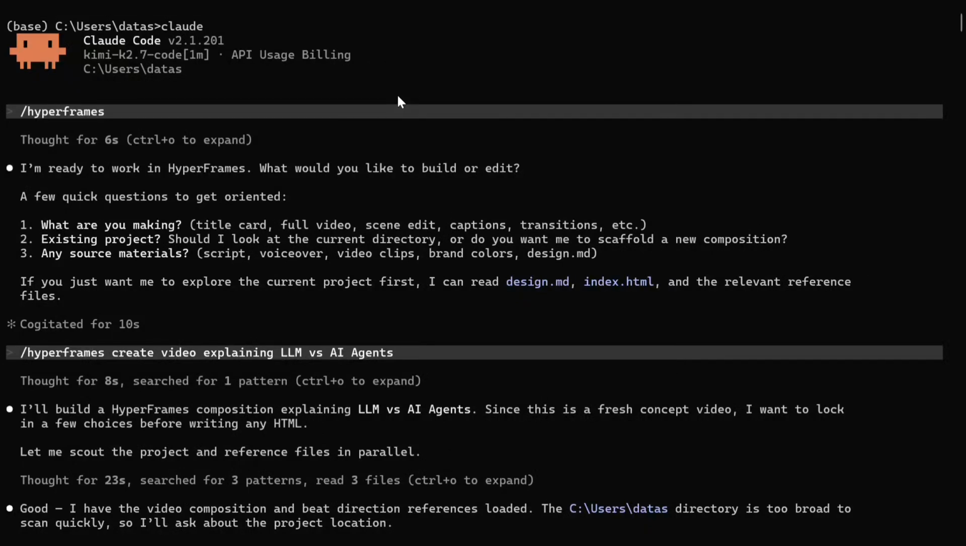I have opened up my Claude Code and I am attempting to generate a video. Yes, not editing a video, generating a video using Claude Code. Yes, you heard it right. For that I would be using hyperframes skills. What is that? I'll be showing you that too.